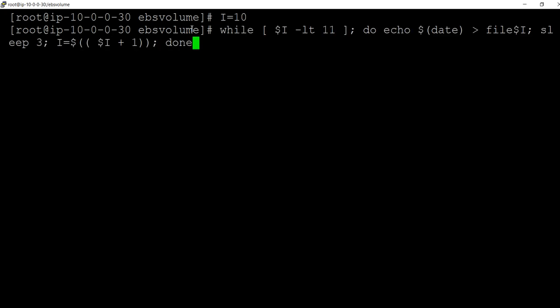Now here we will give 20 instead of 11, or 21 we will give. Again it will generate 10 more files here. Okay, let's wait for some time. It will create another 10 more files, and we will see why I'm creating this one, right?